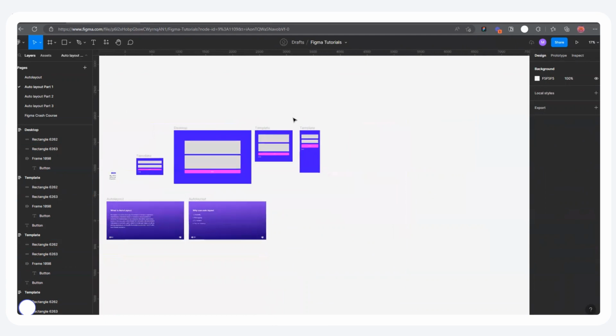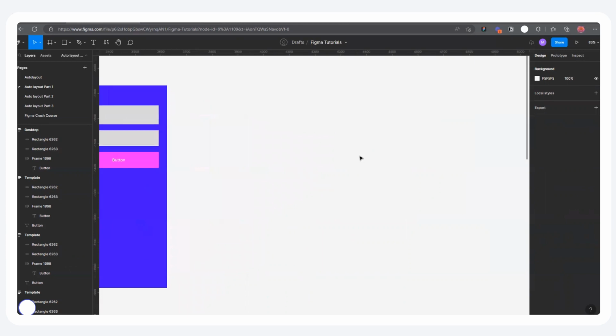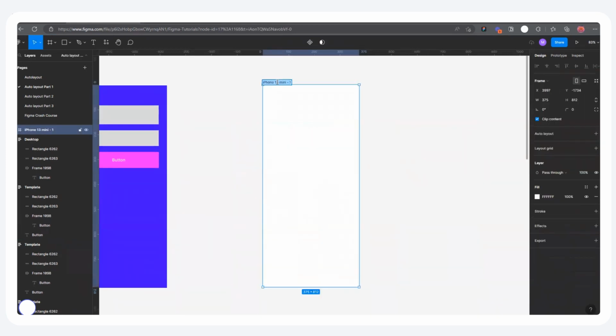So now with this knowledge that we've acquired, or maybe with the understanding of what hug content does in auto layout, what fill content does in auto layout, and what fixed content does in auto layout, let's create a simple login form for a mobile screen. So let's say the mobile screen size we want to use is 375 by 812. Let's just rename it. When you want to rename it, double click the naming side on your canvas and name it. So we can call it mobile, right?